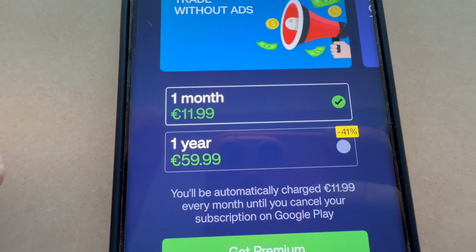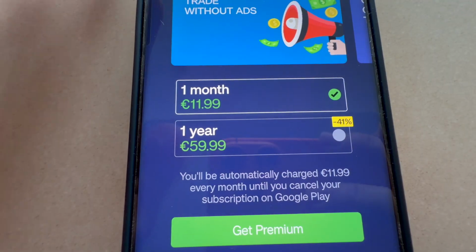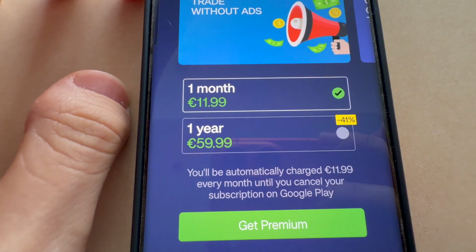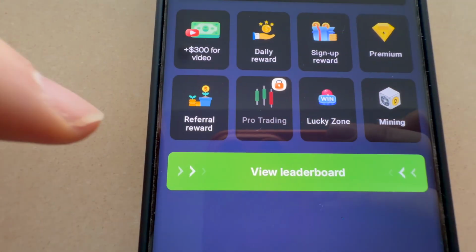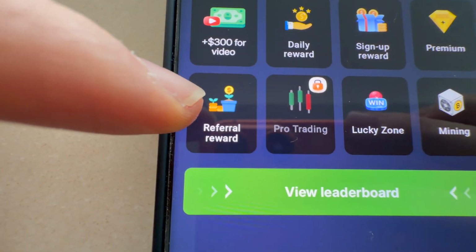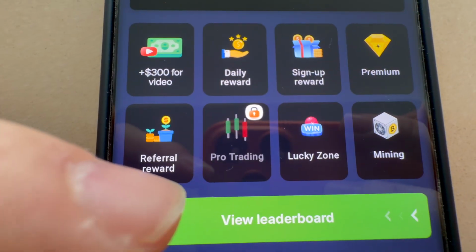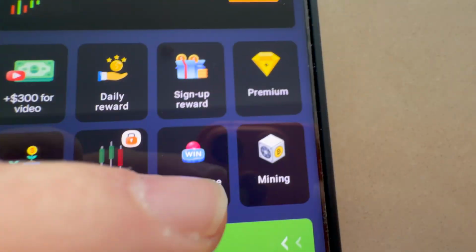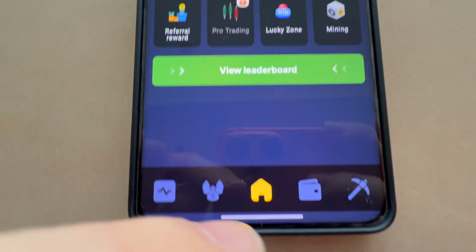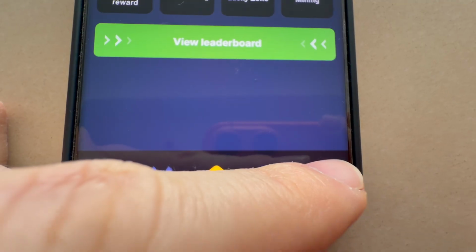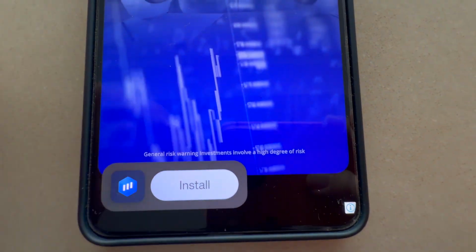I don't recommend this one, of course. You should not pay them money, in my opinion. Just use this for free if you ever use it. Then they also provide the referral reward, pro trading, which is locked, then lucky zone, and mining. This mining is probably something interesting for a lot of people, so let's click for that one.